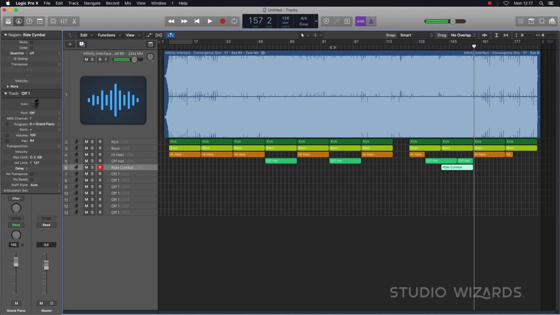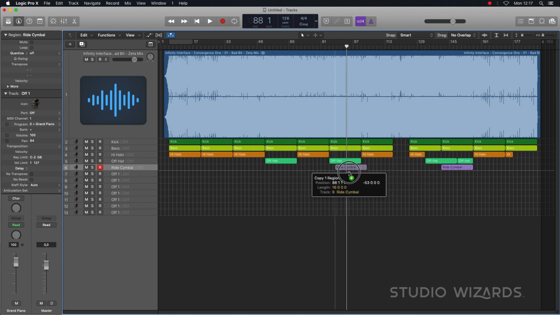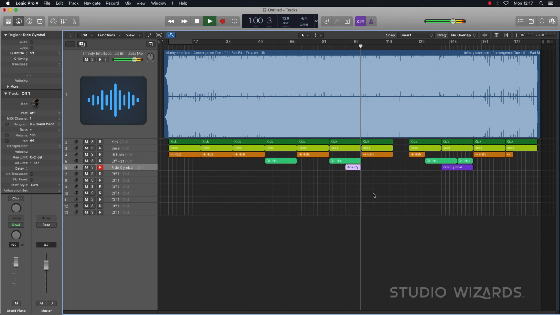Like that, and then does this ride cymbal come in somewhere else? Yeah, that comes in here. Oh wait, let me just make a different color first. It comes in, where does it come? There. That. And out again, and does it come in here? No. Or anywhere else? No. Okay, so that's the ride cymbal.